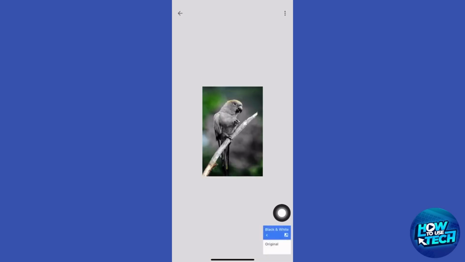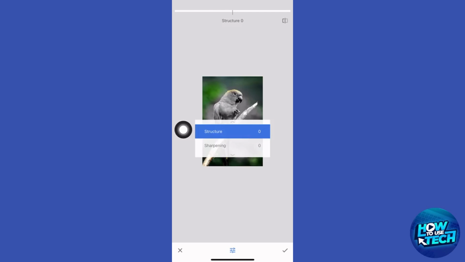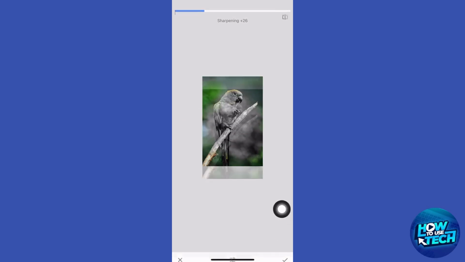Step 4. Enhance the details. Tap Tools, Details. Increase structure, +20 to +50 to enhance textures. Boost sharpening, +10 to +30 for clarity. Tap Check to apply.